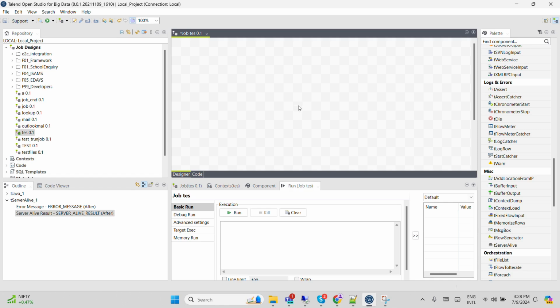Hello friend, today we will learn about the new component in Talend named tServerAlive. This is one of the most useful components in Talend, but most people are not aware of how exactly it works and what the purpose of this component is.